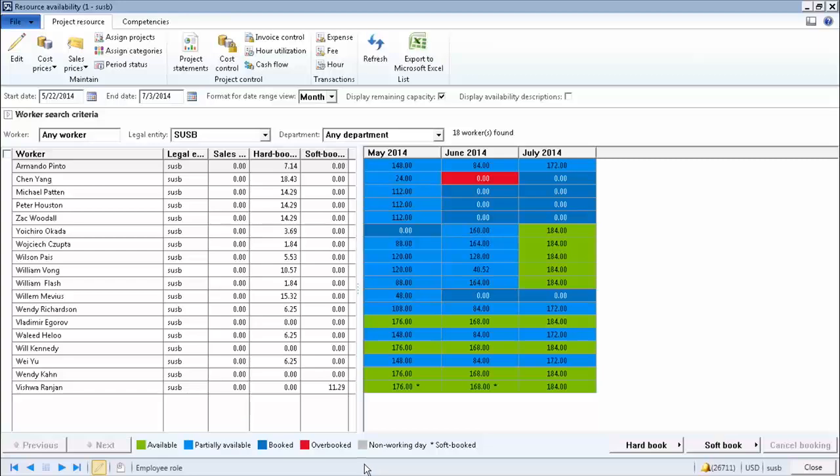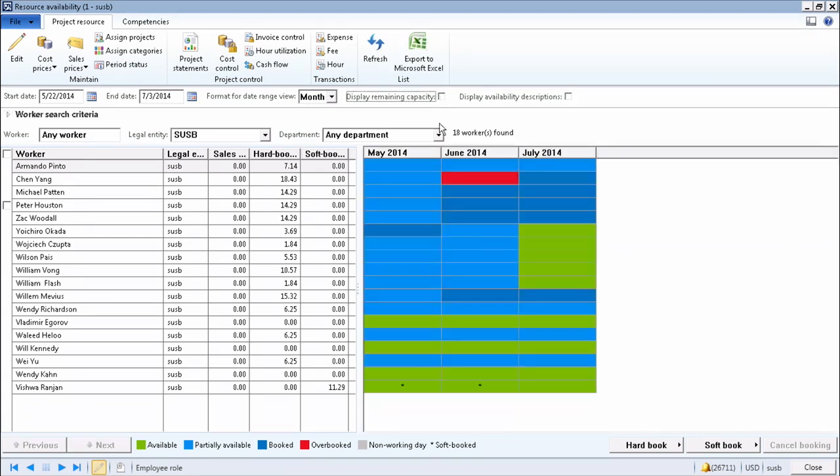So we talked about resources. We talked about how you can visualize them here and understand how they are being consumed on the project. Let me just clear up the UI a little bit and see how I can do assignments right from here.